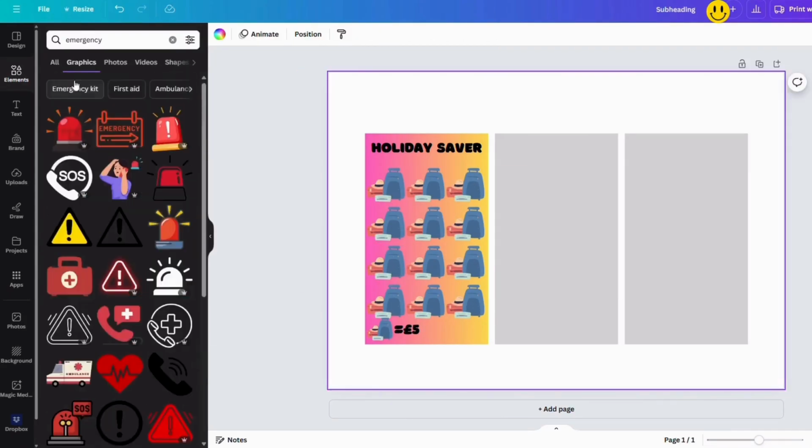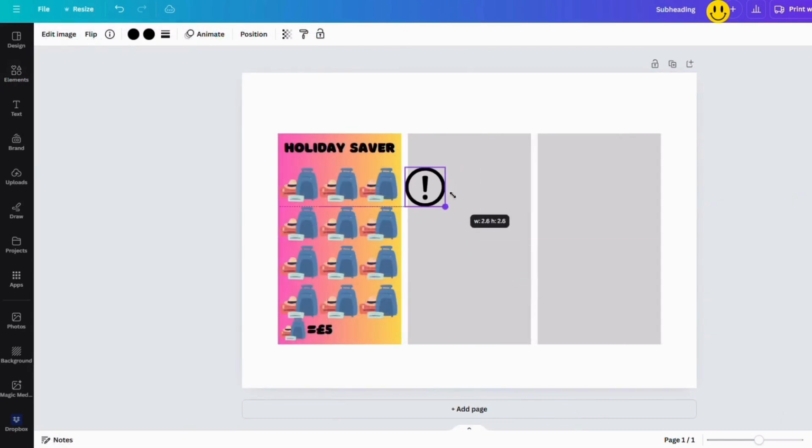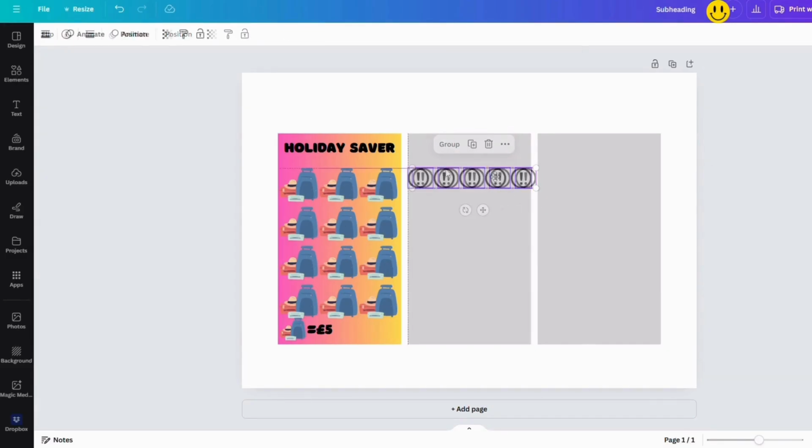The next savings tracker I'm going to do is an emergency fund, because it is important that everyone does have an emergency fund. Again, I went to Elements, typed in emergency. It's then brought up some images. I've made sure I've selected a free image, which is the little warning icon. Again, I'm duplicating it. I want to fit more on this time, so I've had to make them smaller. Then what I've done is once I've put them all on, I've grouped them all and then shrunk it down to fit inside the border.